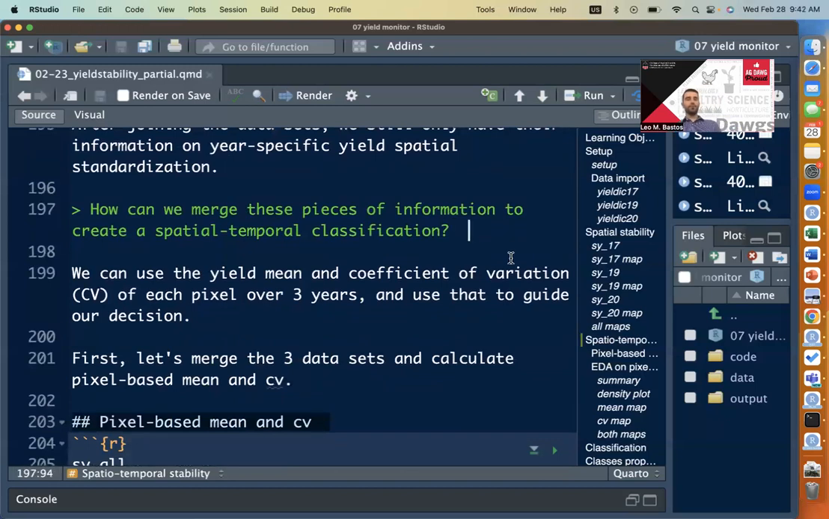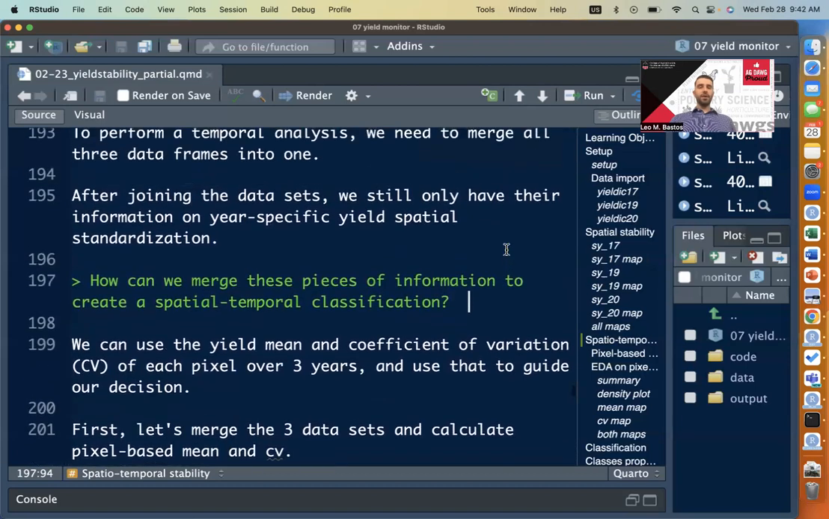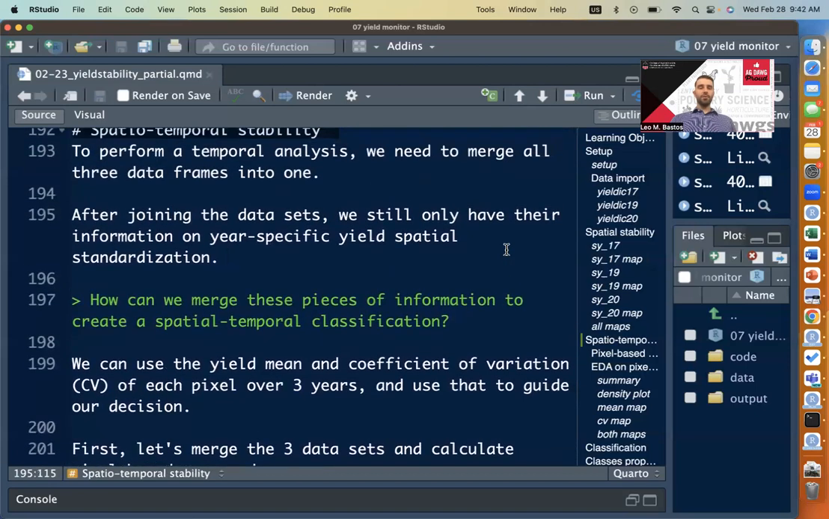All right, so I have a question here of how can we merge these pieces of information to create a spatial temporal classification? If you think about it, we have three different objects right now, where each one of them is for a different year. Each one of them has the standardized yield. How can we combine them? What do you think we will have to do next?